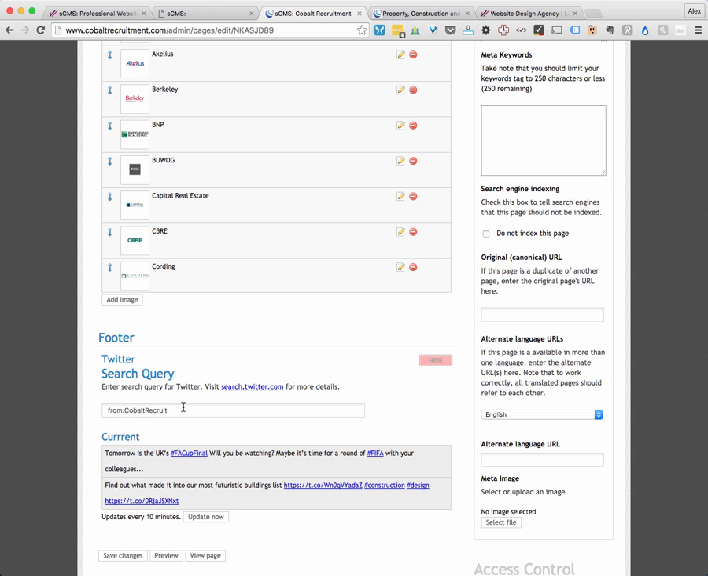So you can manipulate and edit your Twitter stream to show people talking about you, or to show you talking about people, or a mix of any different search queries. So it's quite a useful, powerful little social integration. Again, all of these have got the show hide option. It's something that you probably not use that often.